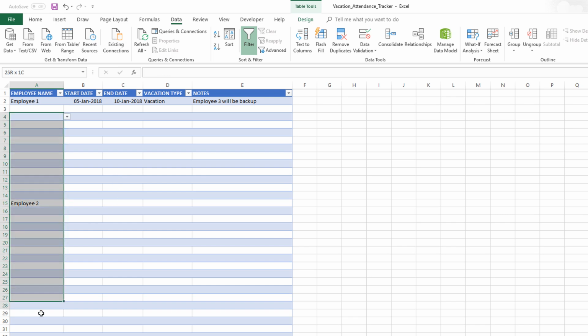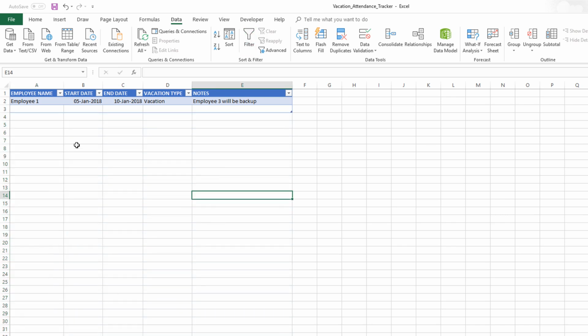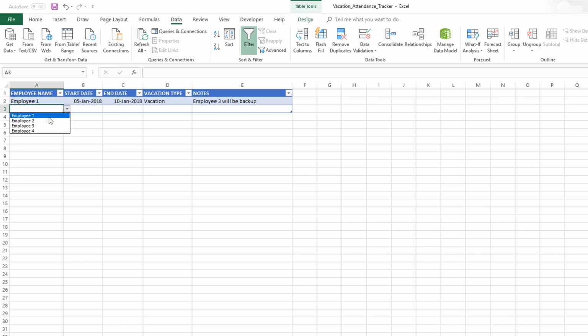So if you don't want any of that, just select these, right click, delete table rows. There you go. Now we are back to only 2 rows. So expand the table, but don't go overboard and expand it too much. Just maintain the number of rows that you expect to have, and then when you reach the limit, you can expand it again.